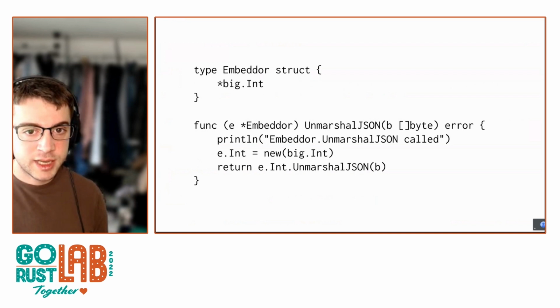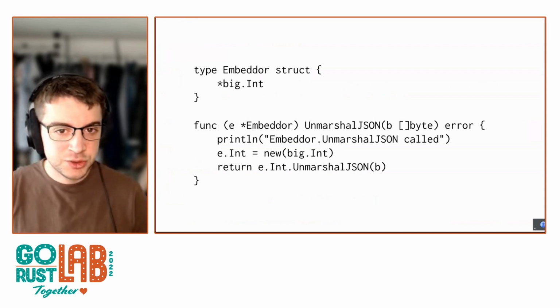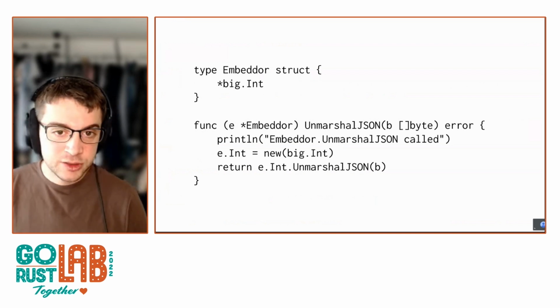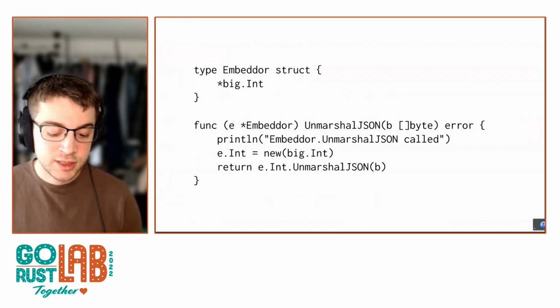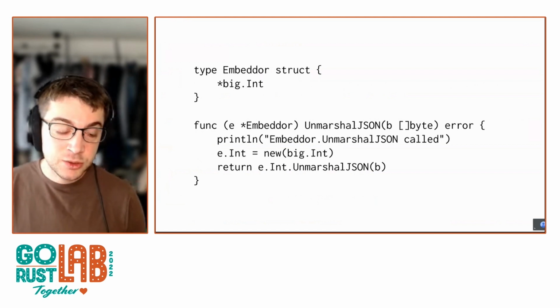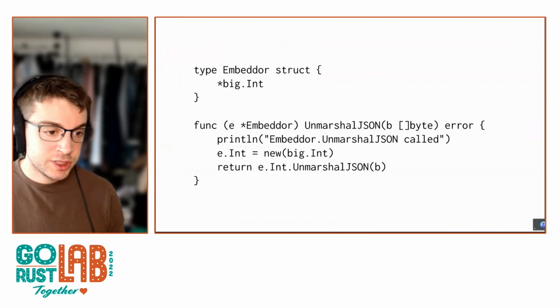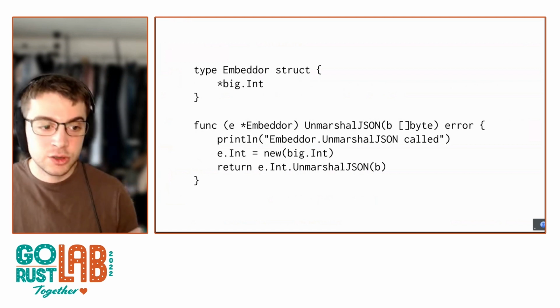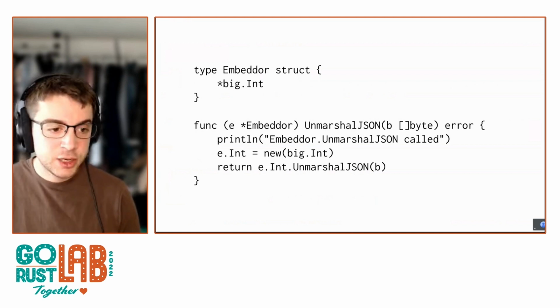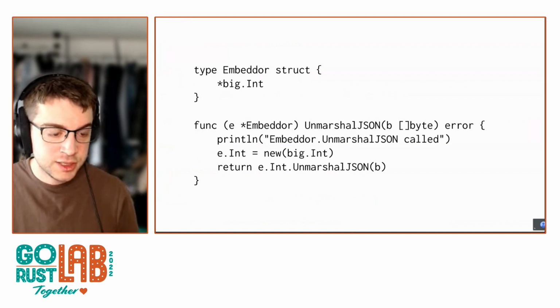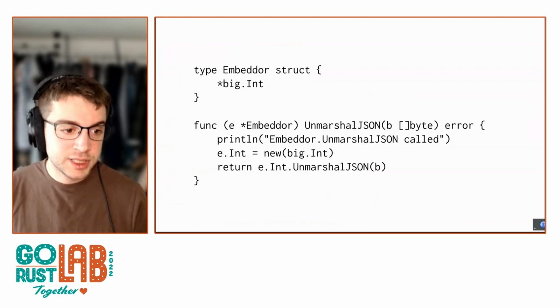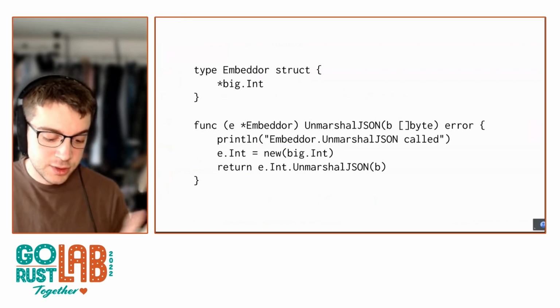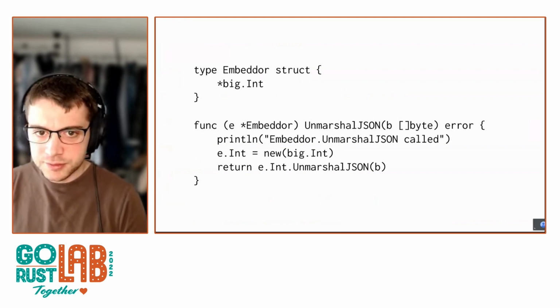So here we've got a struct that embeds a pointer to big int. And as a reminder, the big package in the Go standard library implements arbitrary precision integers. So in this case, big int is an integer that can be as large as you want. It can encode 10 quadrillion, and it's fine. It's not constrained by, for example, 32 or 64 bits of word sizes on your machine.